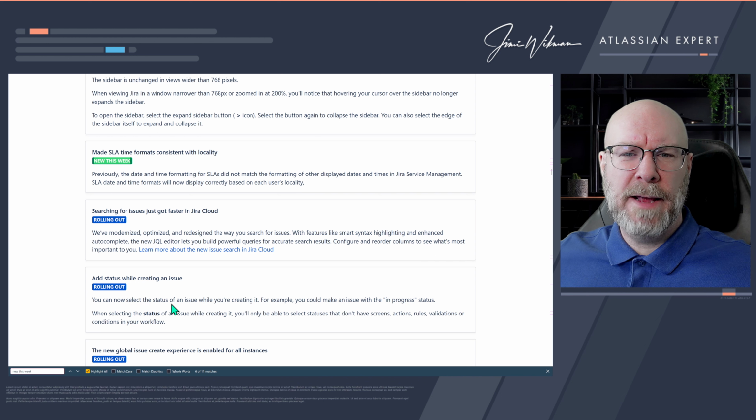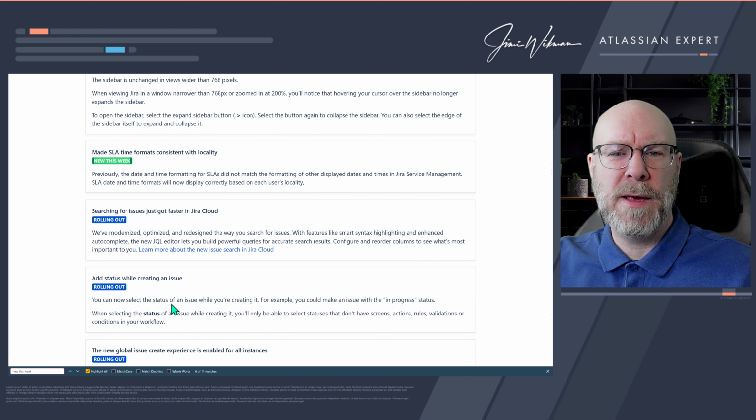Let's see, SLA time formats consistent with locality. I'm pretty sure we had this one last week as well. What they have done is that the date and time formatting for SLAs did not match the formatting of other display dates and times. So basically they had two timed objects. And it seems like now they either have merged them into one or they have at least aligned them so they are the same. What happened before is that the SLA could look a little bit weird depending on what setting you had on your personal profile.